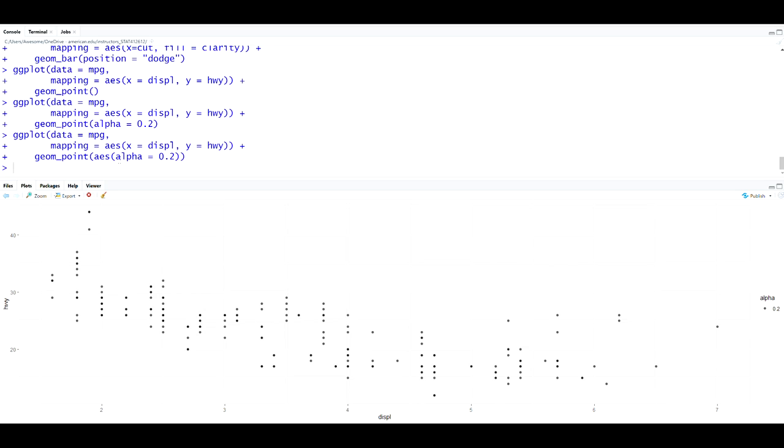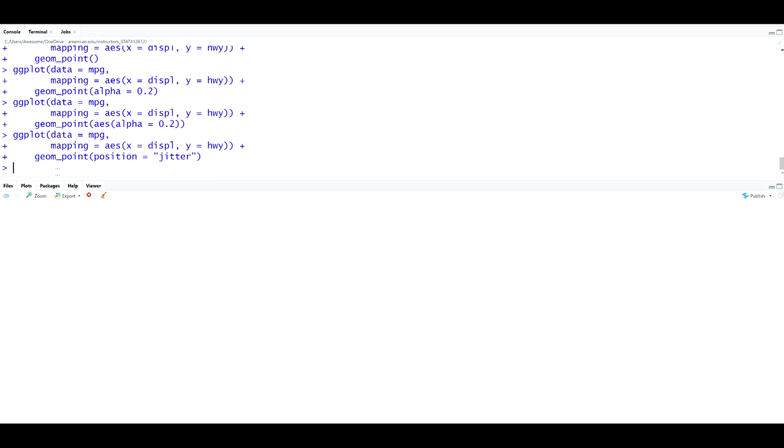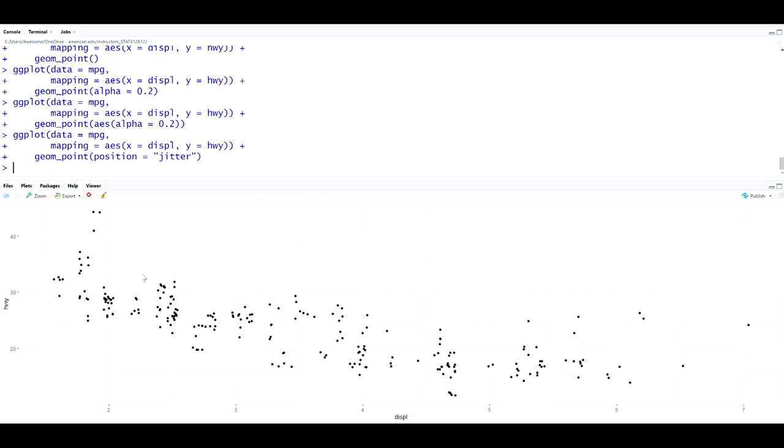But I forgot to put it inside the AES. So now I can see, you see these are lighter points than these are. So these being the darker points probably means they are 2 points sitting right on top of each other. So that's one way you can do it, and you set the alpha somewhere between 0 and 1. Another thing I can do is position it with a jitter. What that's going to do is move the points just a little bit so you can see where the multiple points are. Okay, so that's how you use jitter.